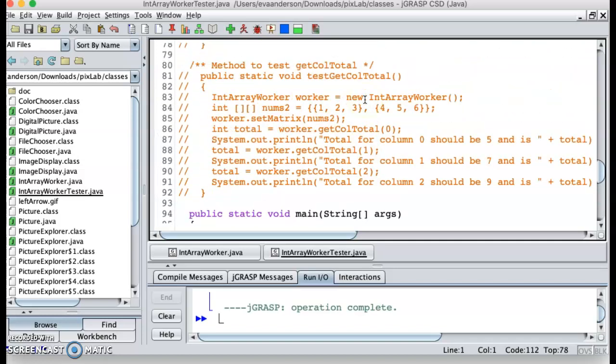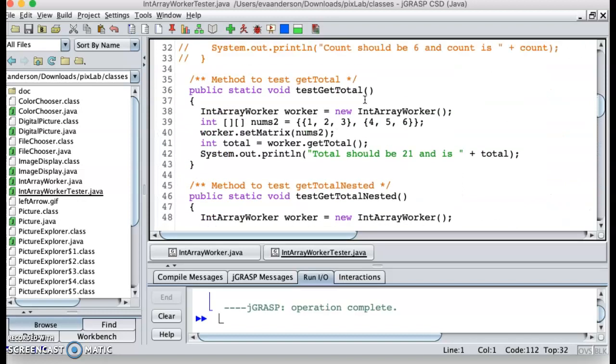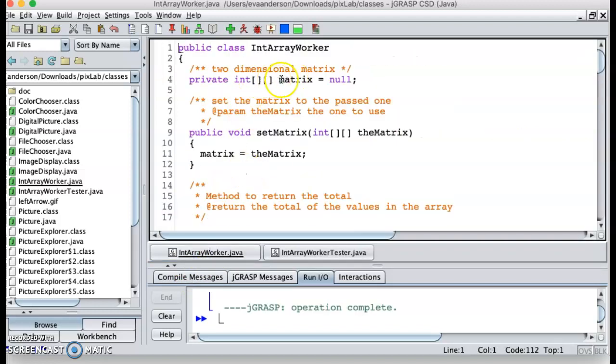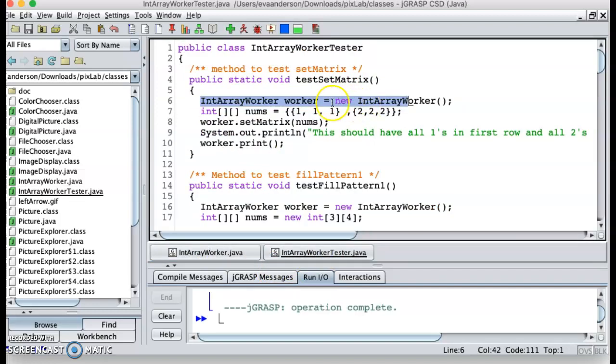So test set matrix. Let's just trace this one. I'm looking for test set matrix. Here it is. It's creating an object of this program down here, and that program in here is the one that has that 2D matrix at the top. So I'm coming back to the tester. Then it creates this 2D array. Then it sets the matrix, that private variable in here, with that 2D array, and then it prints this message, and then it prints out the object. So all this does is kind of create the object and print it.